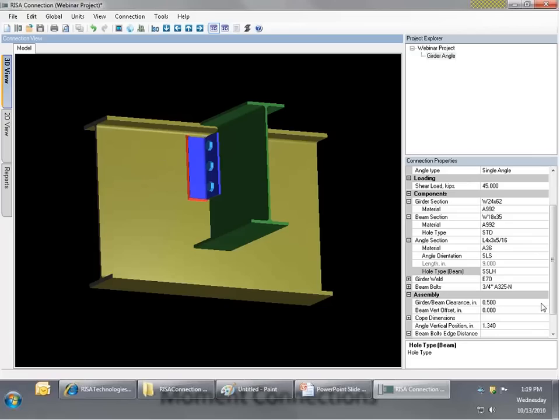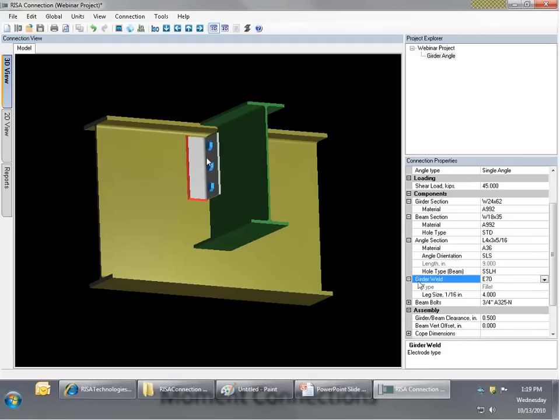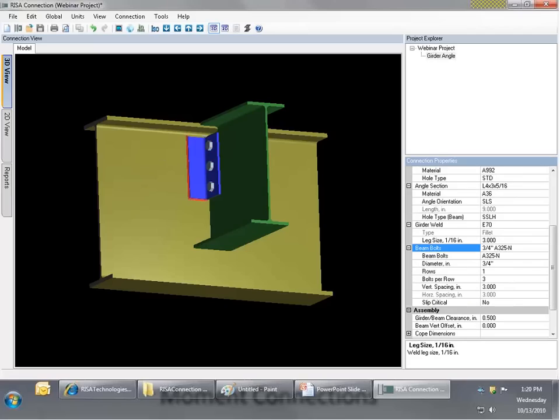Coming down a little farther, here we have our girder weld. This is the weld between the angle and the girder. You can see an E70 electrode has been chosen and a fillet weld. And I can control the leg size here, and this leg size is going to be in 1/16 of an inch. And so I'm going to enter this in at 3 for 3/16 of an inch. Under beam bolts, we have listed in here the default bolt is a 3/4 inch A325N. Pretty much the standard bolt.